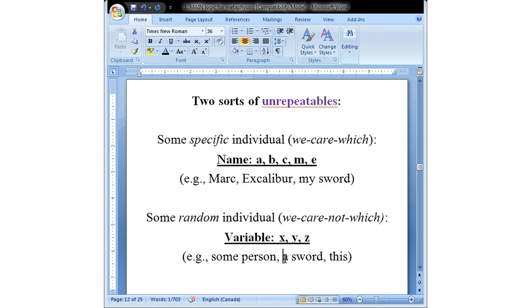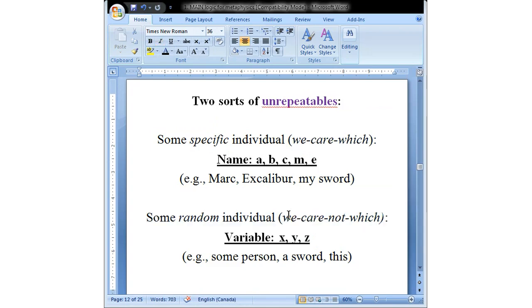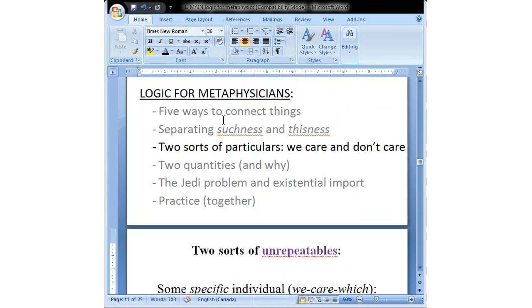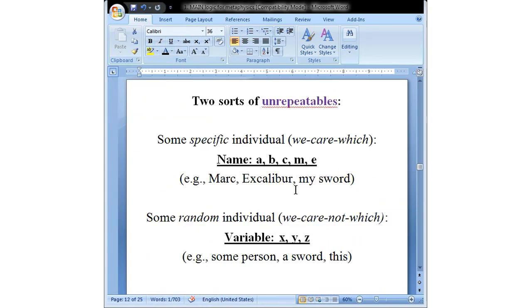So some person or a sword, right? Unlike my sword, I care about that one. Some person or a sword, these are things that we don't really care which. They're still individual. We're grabbing them in their thisness. But there's the thisness we care which, and the thisness we care not which, right? So in specific individual, we care which, and some random individual, we care not which. That's the sub-distinction we're going to make. The first distinction we made was between the particulars and the general. This is general, this is particular. And then we subdivide the particular into the things we care which, and the things we don't care which.